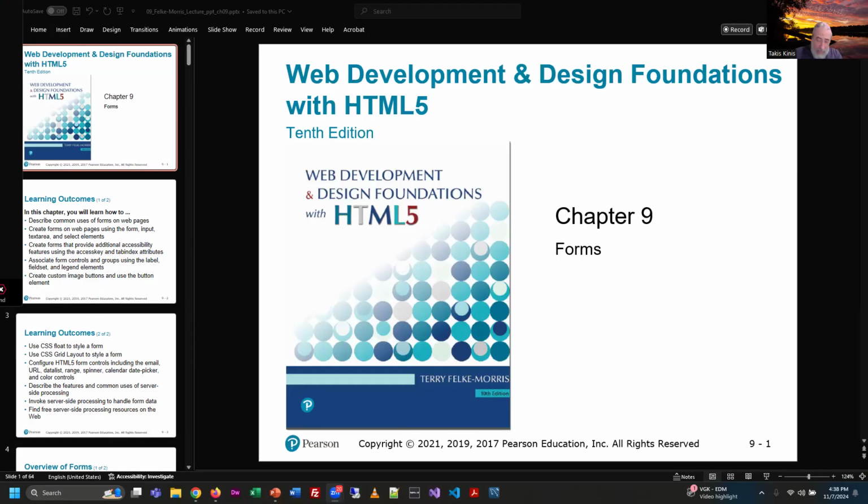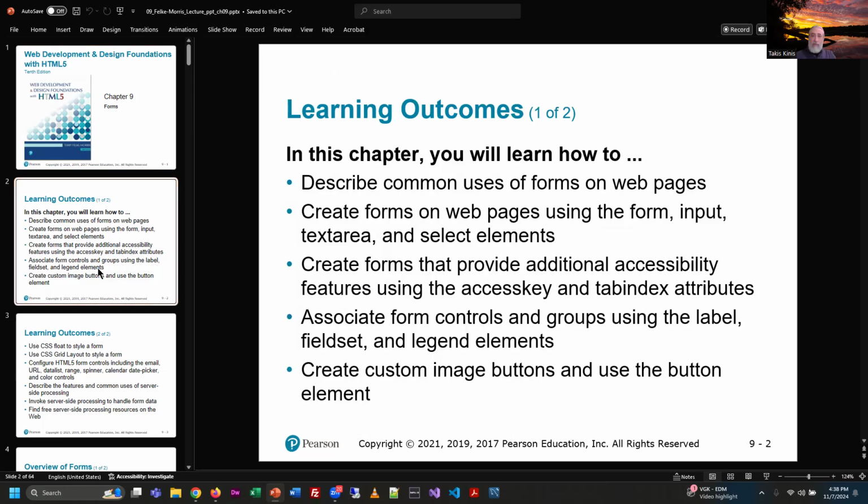Welcome, everybody. We're going to be working on chapter 9 tonight. Our major topic for the evening is working on forms in HTML. Let's take a really quick look at the learning objectives here.